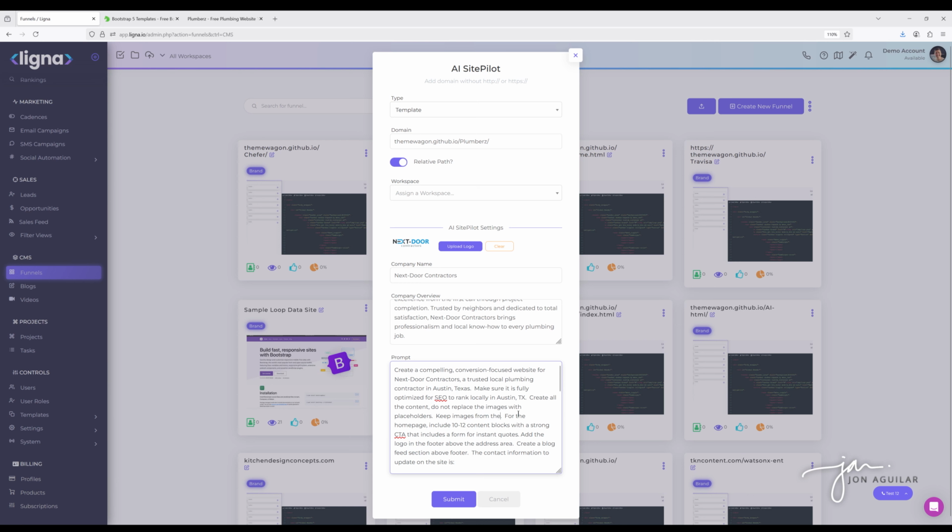And obviously, I can't spell here. I like to put in there SEO information about the local area that we're focusing on. If this is a local website, I talk about creating all the content. It already knows it's going to do that, but again, just put that in there.